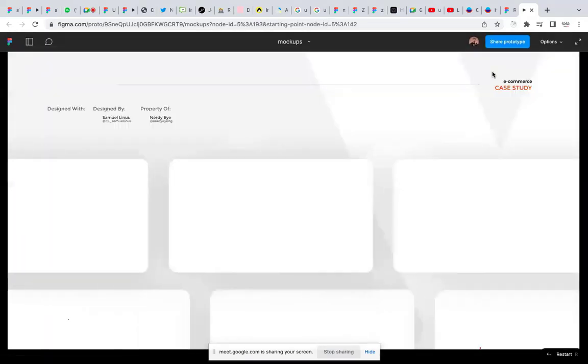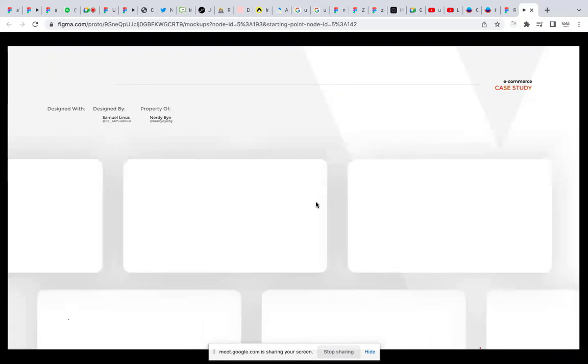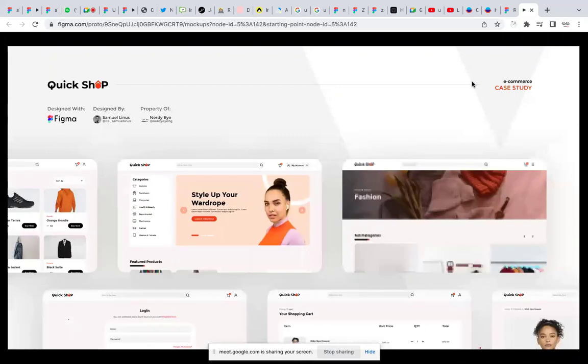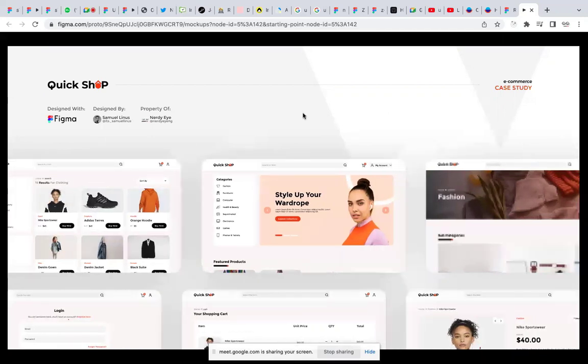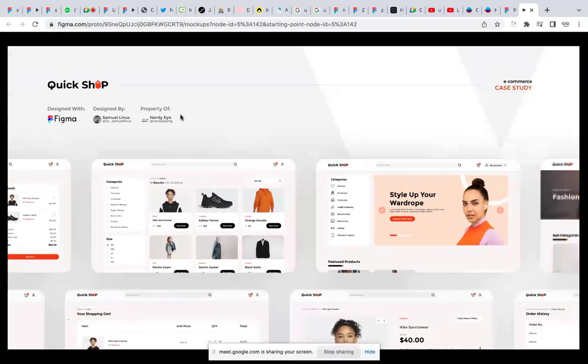So yeah, let me see if this one is going to look. So this is how the case study is going to look like. And I'll say design. So it will be an e-commerce case study. There's an image inside of this stuff. So design with Figma, design by blah, blah, product property of blah, blah, and so on and so forth.